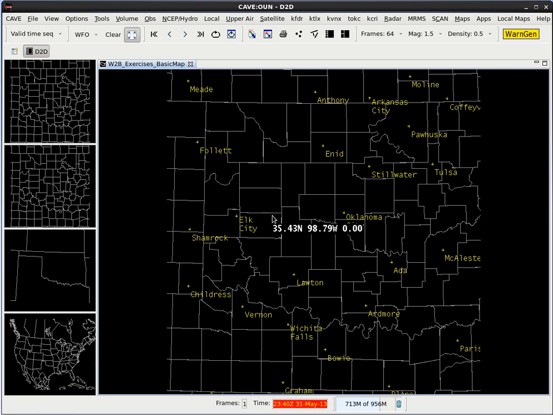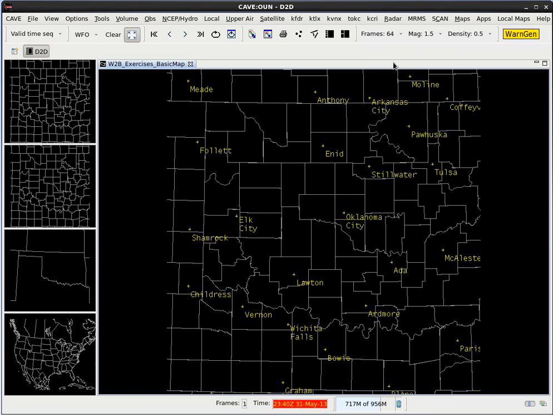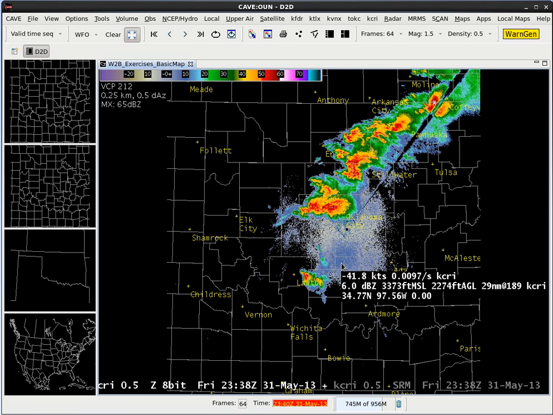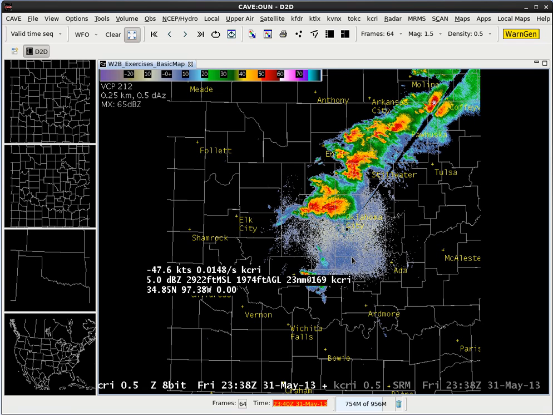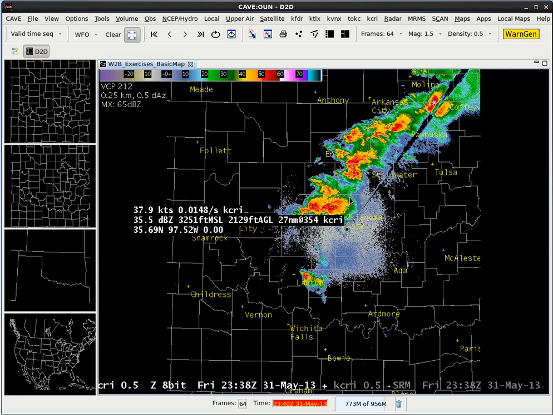Let's load some KCRI data by going up to the KCRI menu, which is just to the left of radar, and selecting the first item on the list, 0.5Z and SRM8. Toggle to reflectivity by hitting the period key once. And then we'll again use a utility we demonstrated in the distance bearing video for adjusting brightness to help the tool that we're about to load stand out better against this radar data.